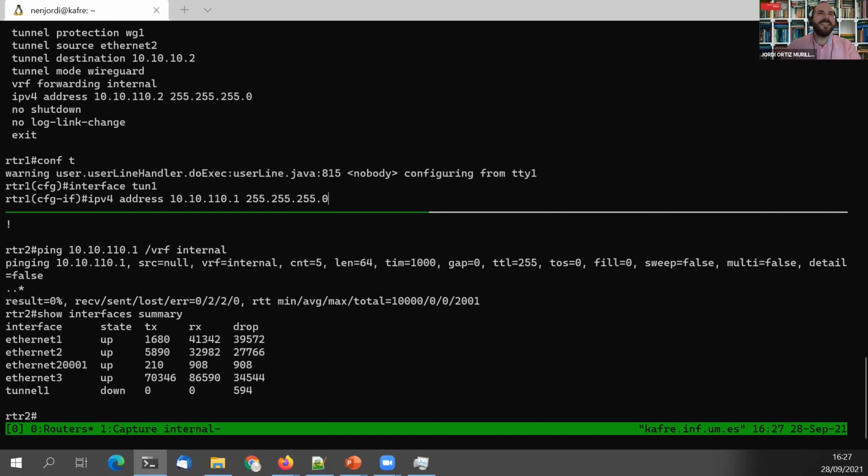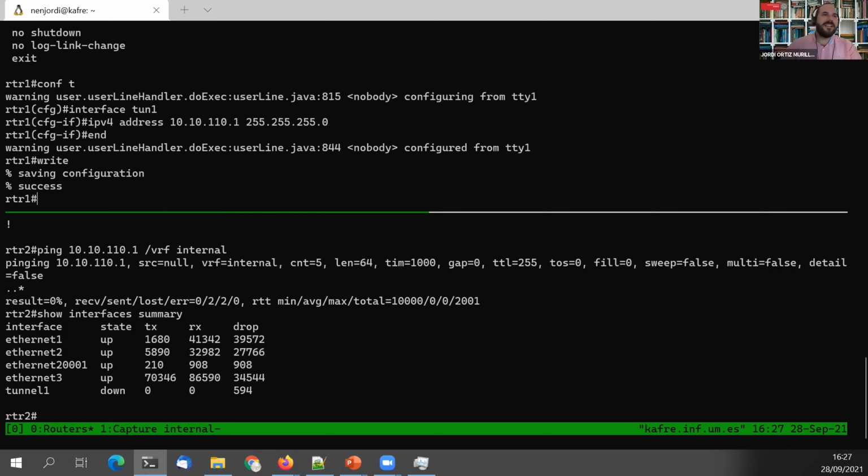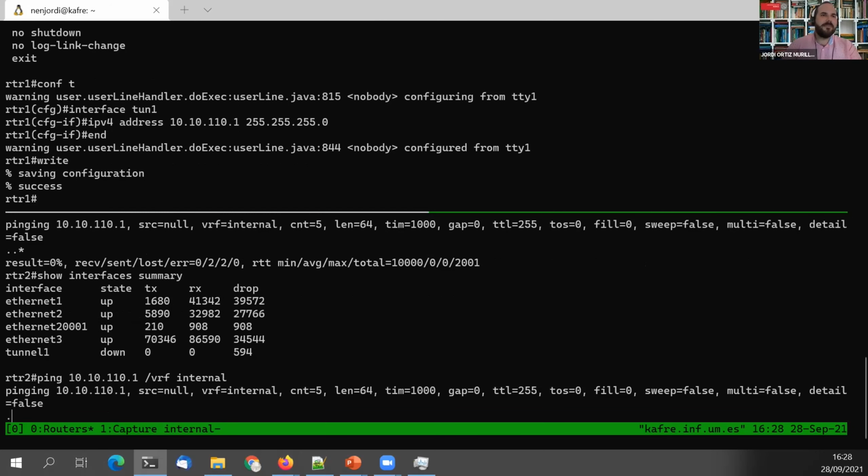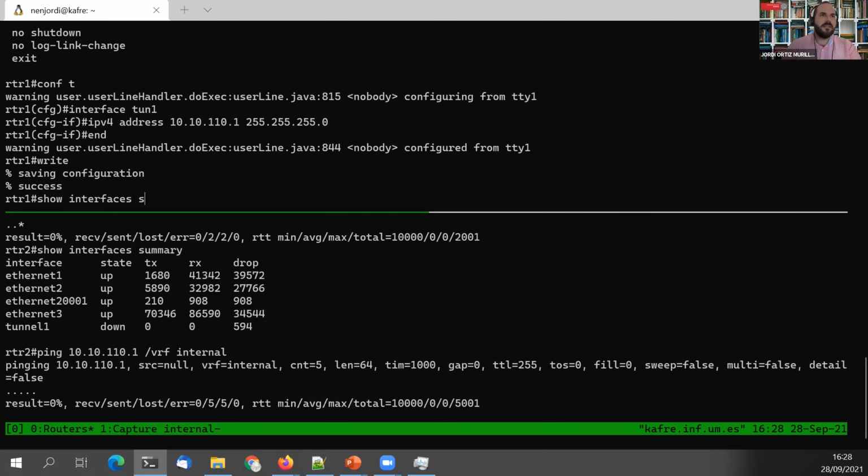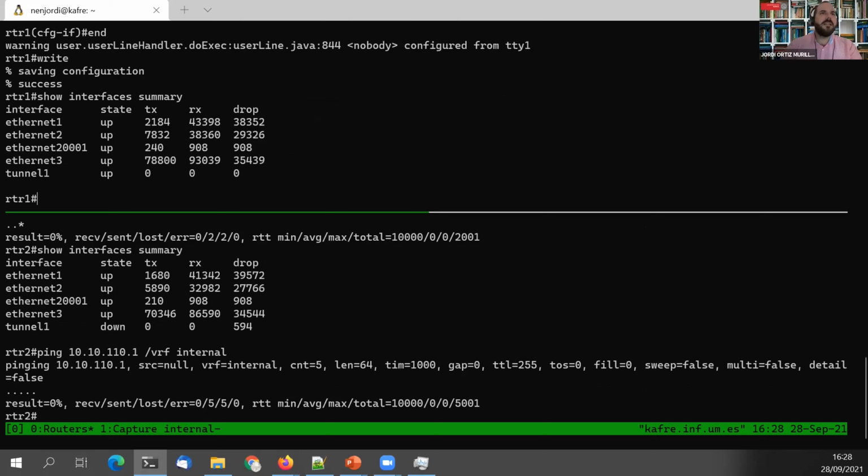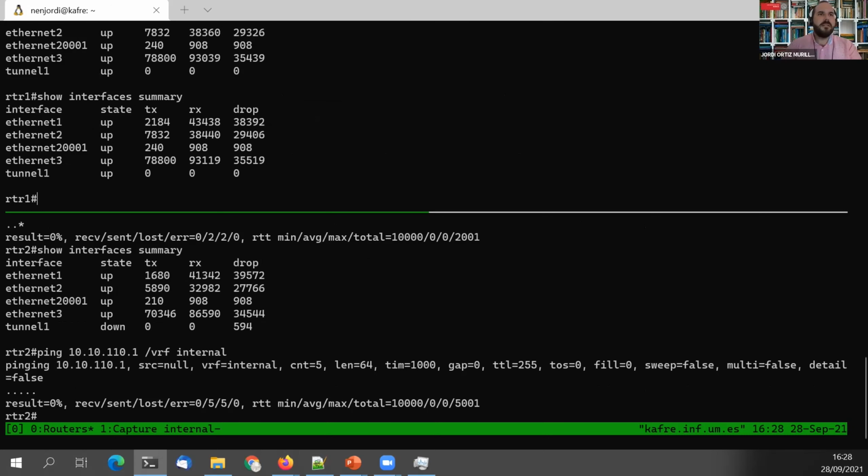Okay. So hopefully now we can ping it. Still, I don't see the tunnel is up. Okay. Can you show run interface tunnel one on RTR2?